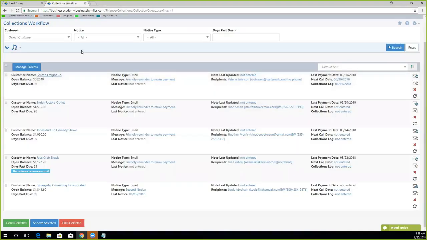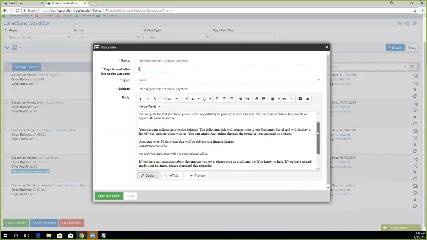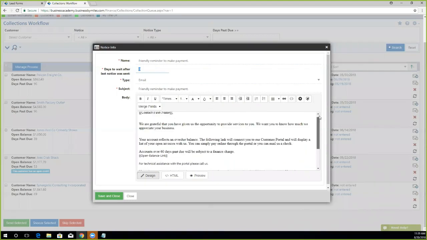So now if I go back to the collections workflow, the messages are also a hyperlink. So if I choose friendly reminder, we'll see the name of the message. The days to wait after the last message was sent is 0. It's an email step, and here's the body of the message that's going to go out to the vendor or customer.